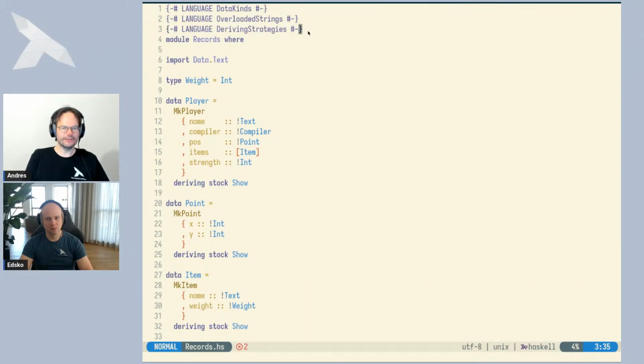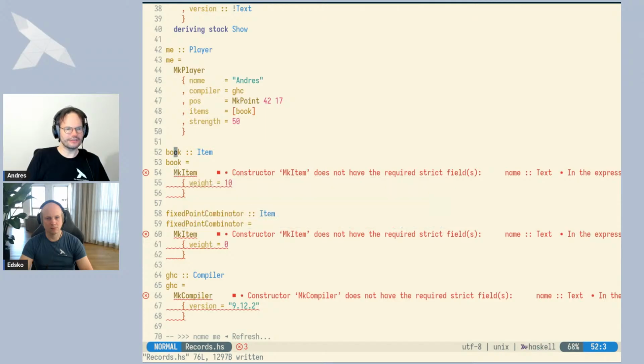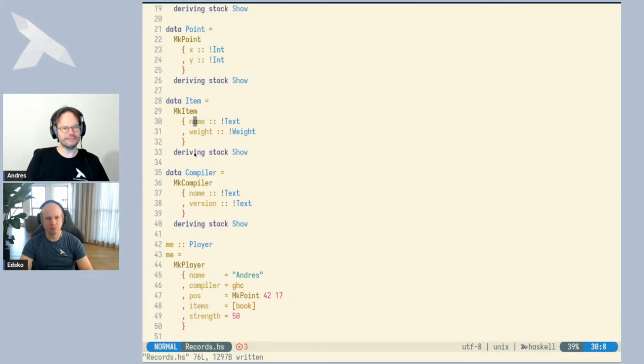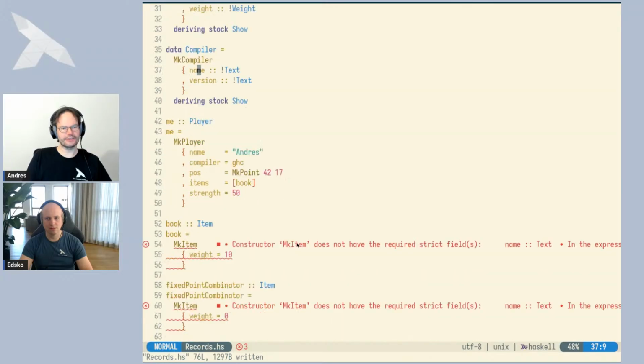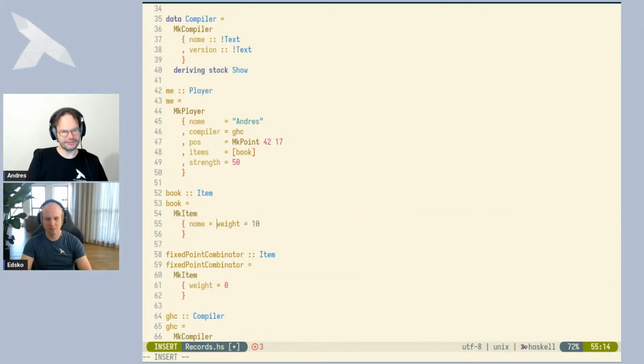So what can you do to fix this? You can enable a language extension which exists for quite some time, called DuplicateRecordFields, and you can and should. This is a recommendation, but it's not a solution on its own. What this will do is change the error messages. The errors for name are gone. It will now correctly complain that, because I've declared these to be strict fields, my items and compilers don't have names.